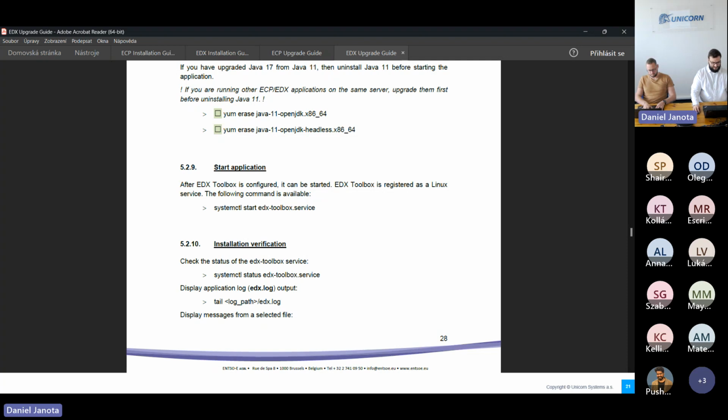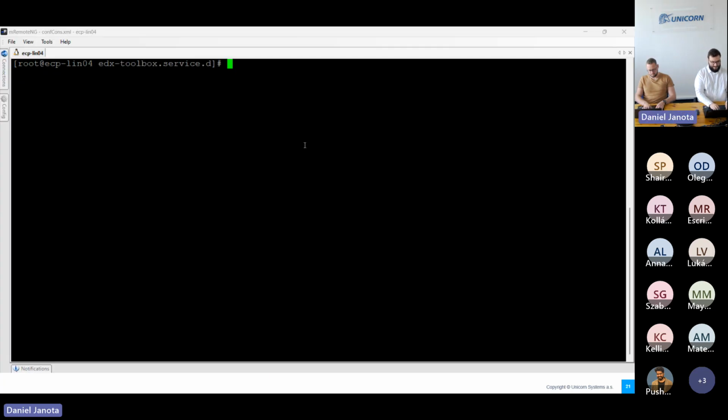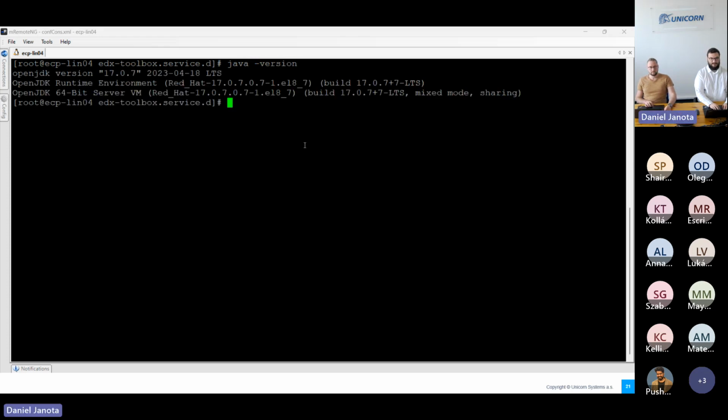So I will firstly start TCP endpoint. You can also check the Java. So Java 17 is used. Yeah, start the TCP endpoint and also the EDX toolbox.